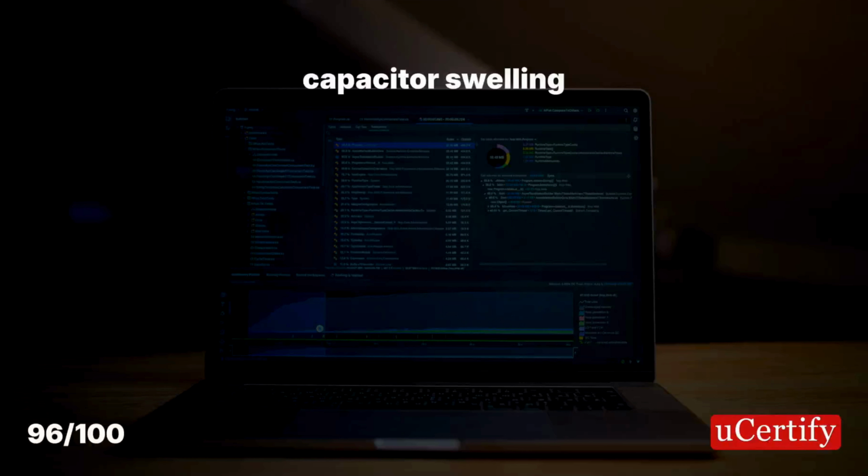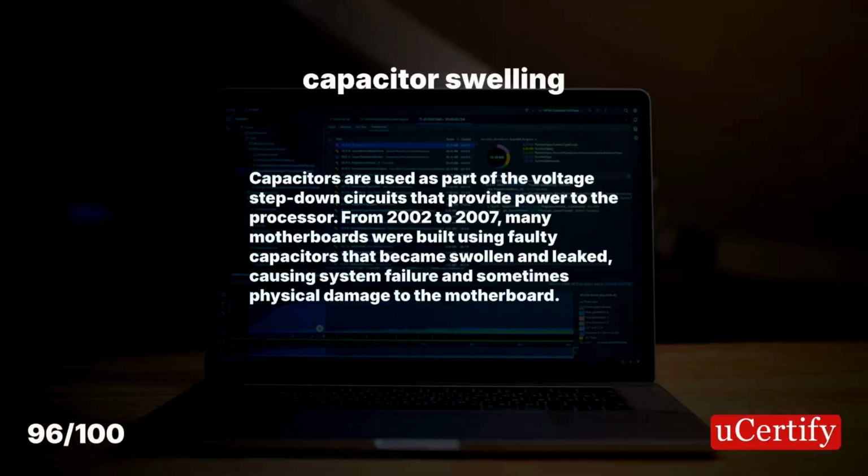Term: capacitor swelling. Definition: capacitors are used as part of the voltage step-down circuits that provide power to the processor. From 2002 to 2007, many motherboards were built using faulty capacitors that became swollen and leaked, causing system failure and sometimes physical damage to the motherboard.